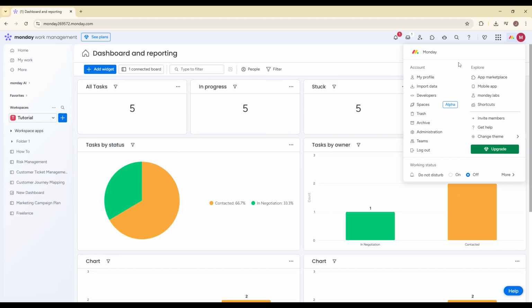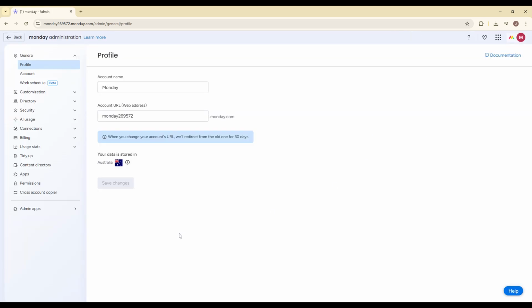This will open a drop-down menu with several options related to your account settings. From that drop-down menu, select Administration. Keep in mind that if you don't see the Administration option, you may not have the required permissions. In that case, you'll need to be an admin on your Monday.com account to access API settings. Once you click on Administration, you'll be taken to the Admin panel where you can manage account-level settings.